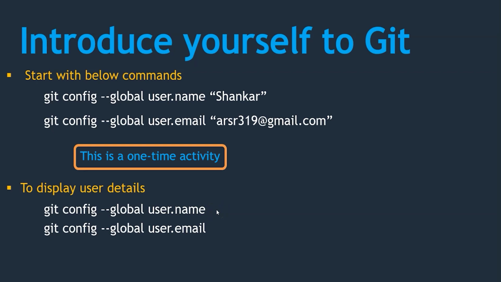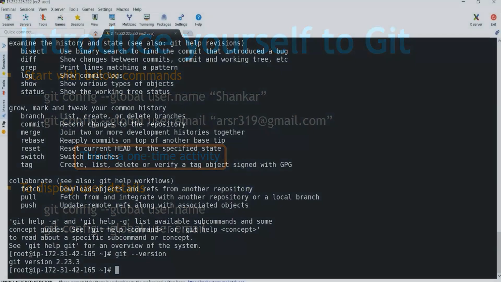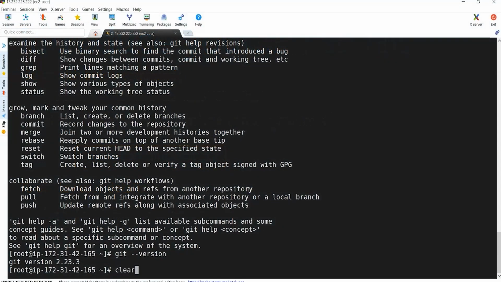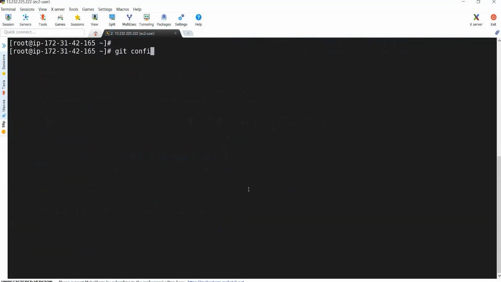You can display the username and email ID with the same command without the extra parameter. First, we'll display the username and email ID that is there in our Linux system. Then we'll do the same thing on our Windows. So this is my Linux system. Let me clear the screen and run git config --global user.name. I'm just checking what username is there. So far there is no username. Similarly user.email. If I check, there is no email attached to this one. So let's set up the username and email ID.